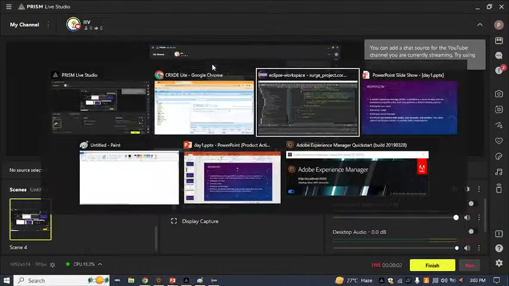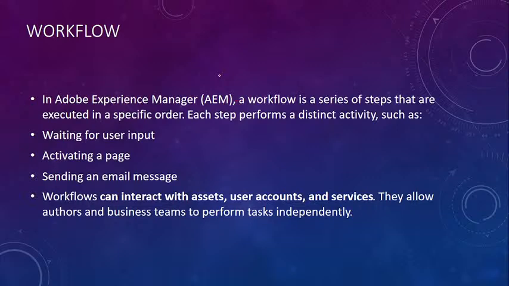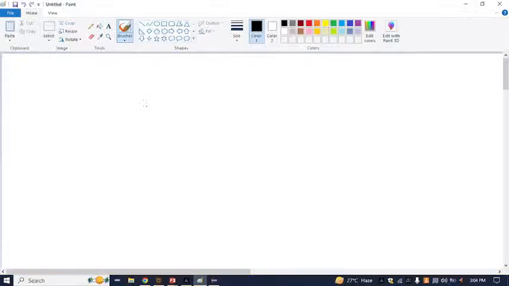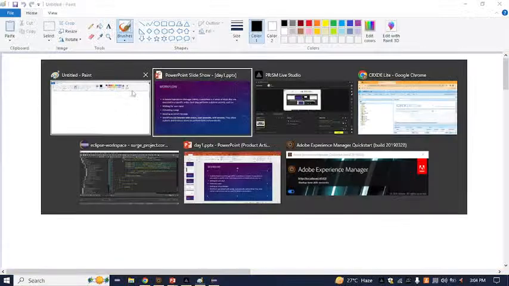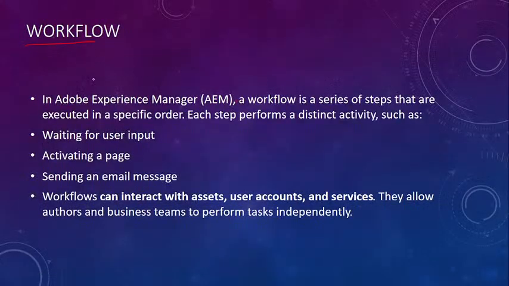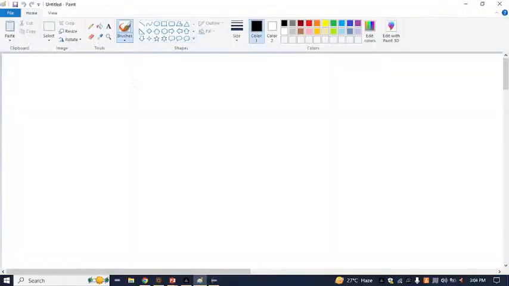Okay, so in this session, we are going to discuss the workflow. First of all, a workflow is a series of steps. A workflow is nothing but a series of steps that are executed in a specific order. That means, consider this is a step. What we have is a collection of steps. A workflow is nothing but a collection of steps, and this is where we can add the steps.